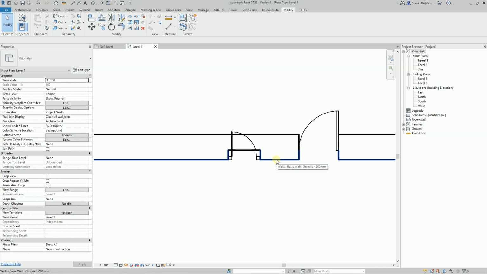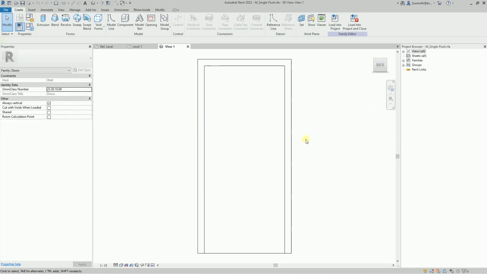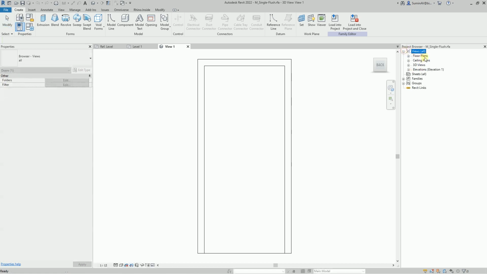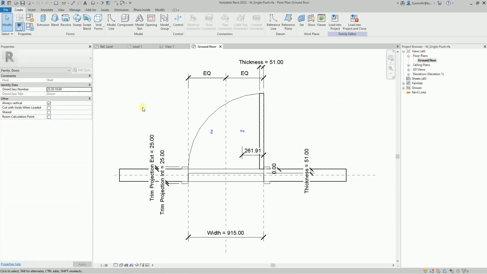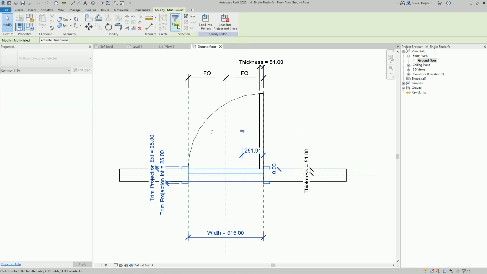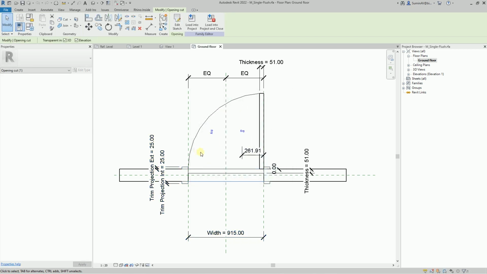Let's deal with that. I'll select the door from the architectural template and go directly to the family editor. Then open the floor plan here. Let's consider the opening creation. We can see that there is an opening cut element. The opening will disappear if I delete it.